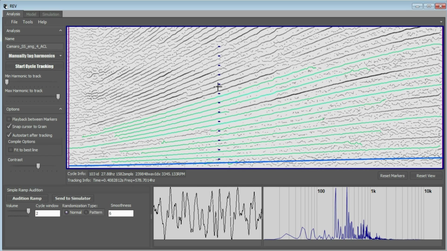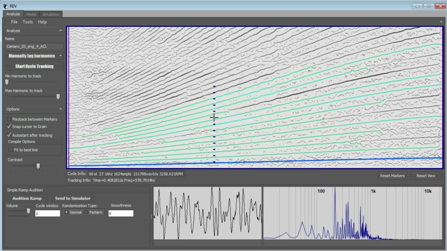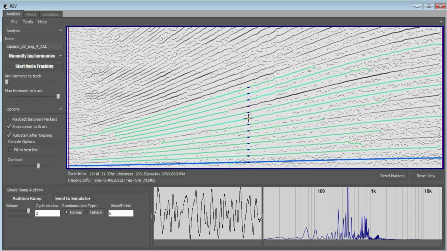Now let's talk about manual tagging. What we've got here is a sliding harmonic series guide. Let's say REV for some reason had problems with auto tagging. You can go in, switch to manual tagging mode, and line up the grid with the visualization of the frequencies.